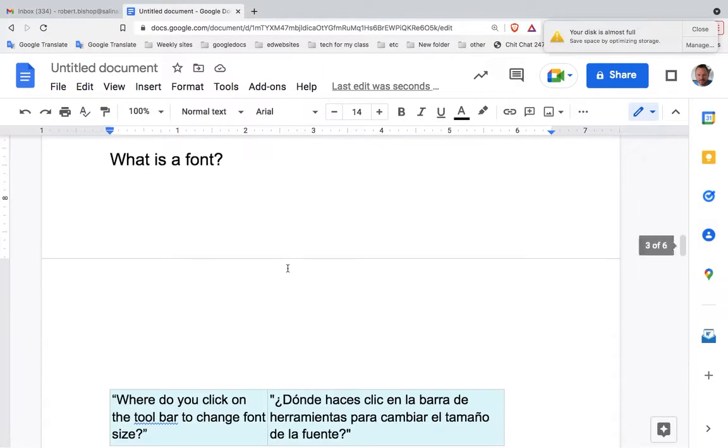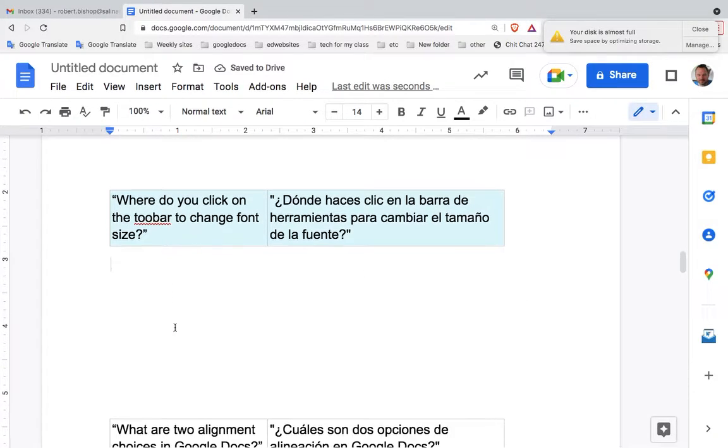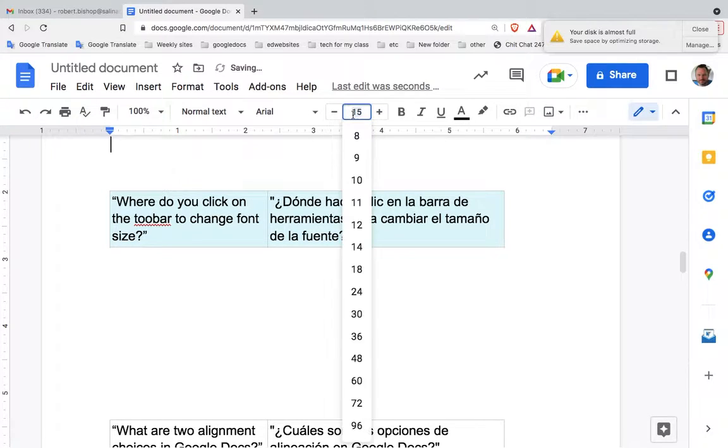Okay. And I have a question, and let's see. Where do you click on the toolbar to change the font size? Oops. Toolbar is one word. Where do you click on the toolbar to change the font size? Think about it for a minute and pause the video, and here's the answer. You click right here, the plus sign, or on this drop down menu, or the minus sign.